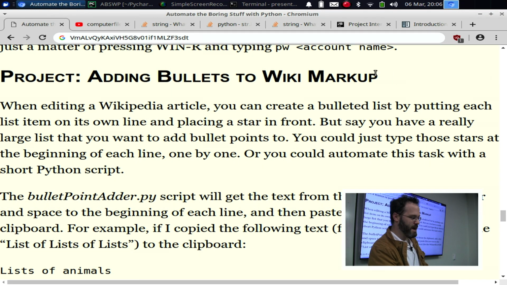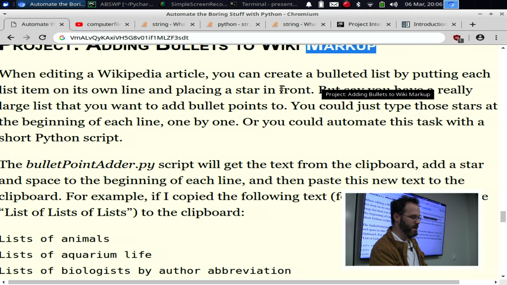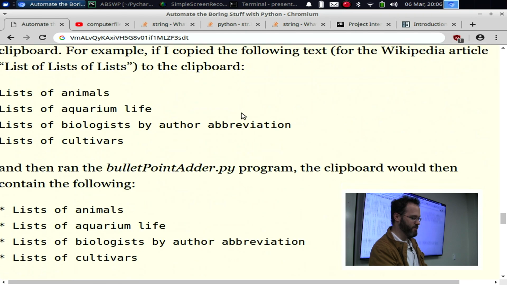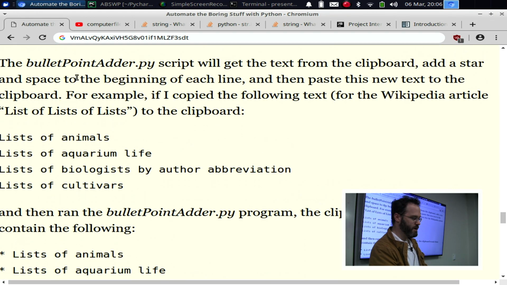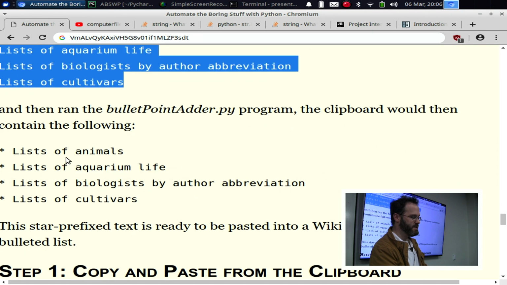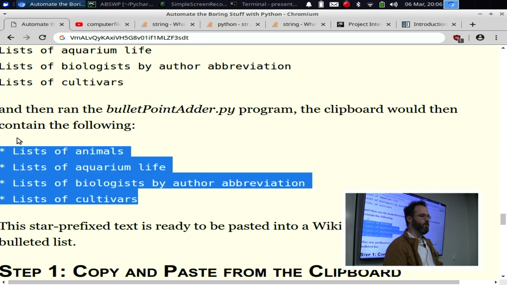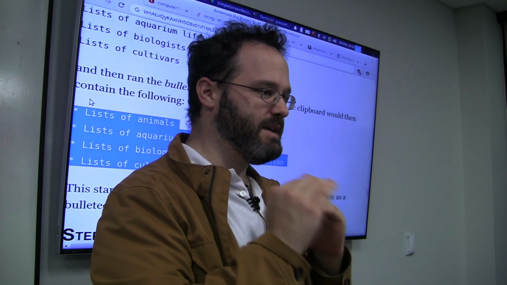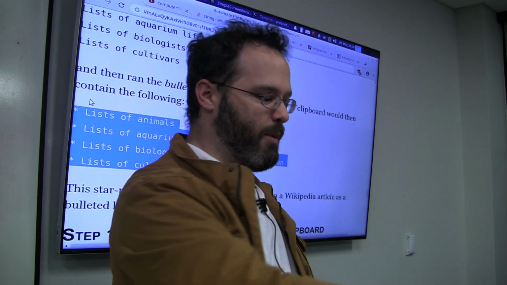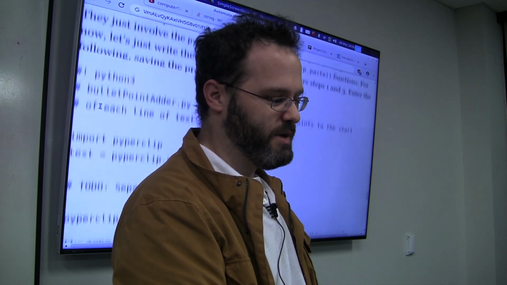There's another project we have, adding bullets to wiki markup. When editing a Wikipedia article, you can create a bulleted list by putting each list item on its own line and placing a star in front of it. So what we're going to do is create something where we copy this list right here, and this is what our copy buffer looks like after we run our program. So why would this be useful? We can copy a list that doesn't have these asterisks before it, and when we paste it, we can have something like this. So here's what we do.